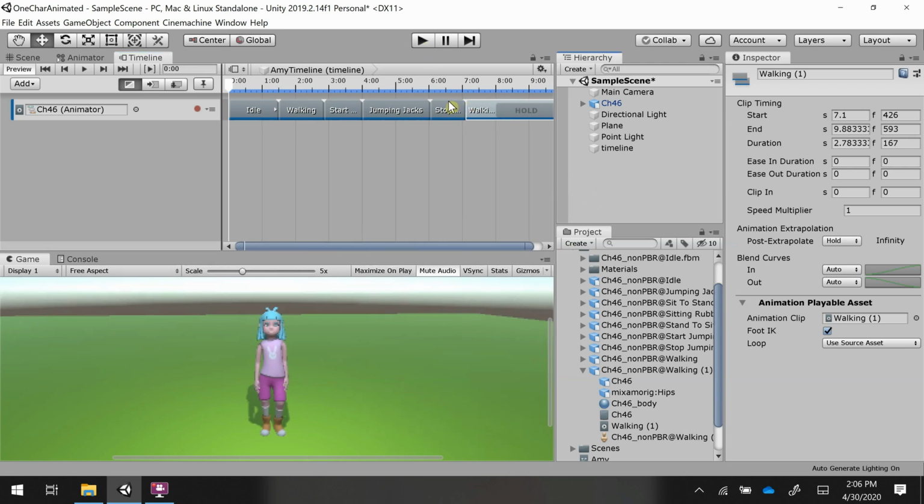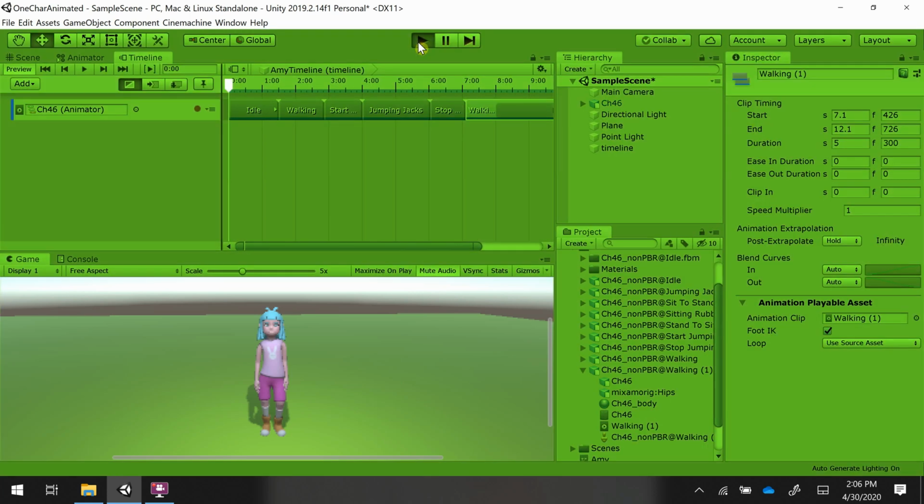Now probably if I make this longer, in fact, I can highlight it here and have the duration. I could put 5 seconds in here if I want. Let's actually hit play and see what happens. So there she goes. I'm kind of surprised she doesn't walk off the screen, but that's okay.